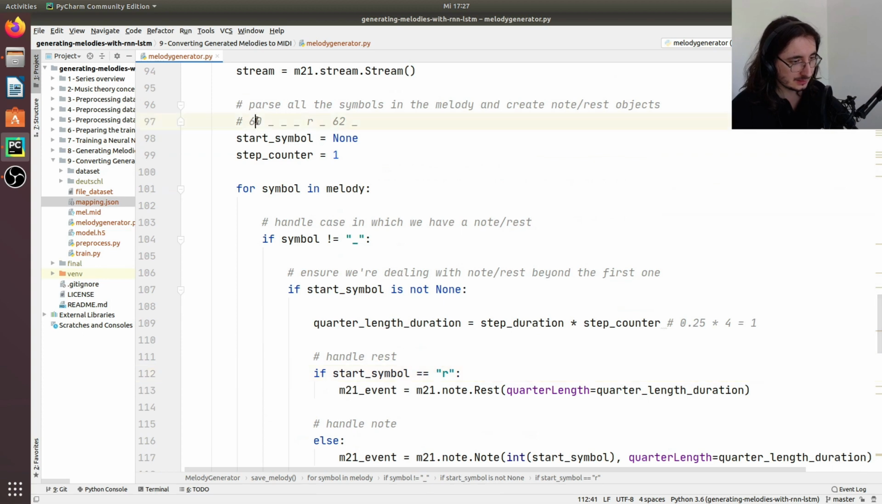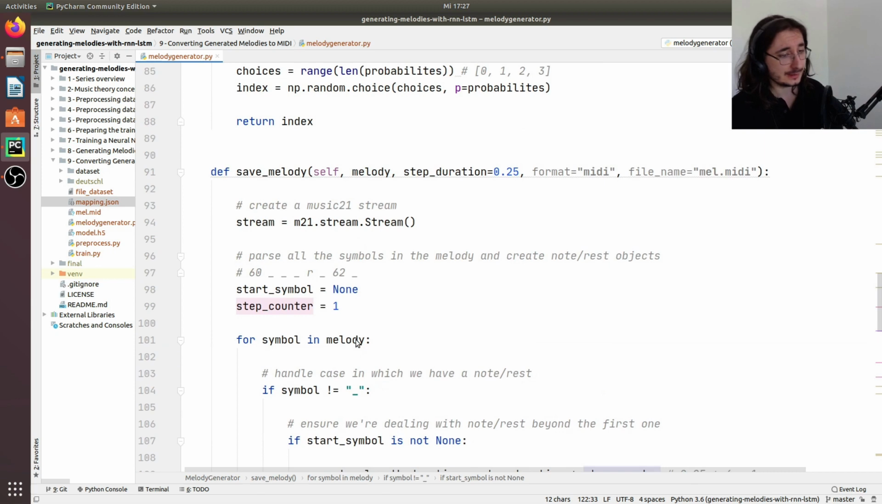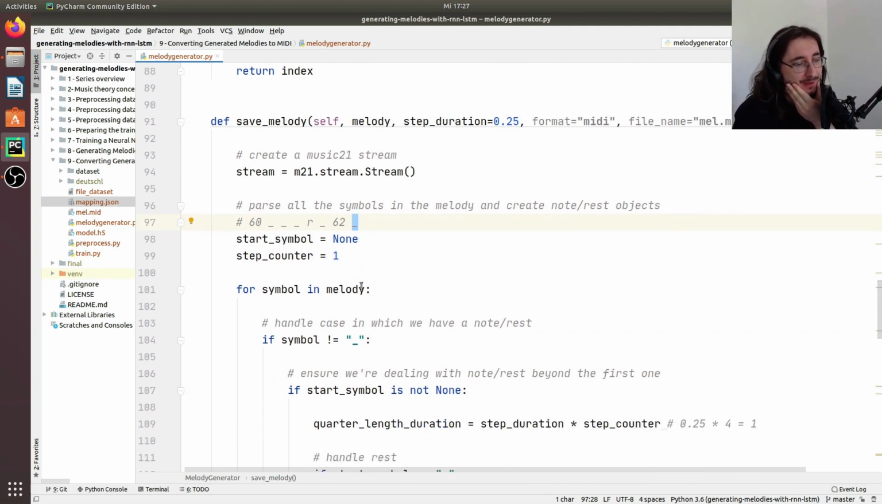In our case, we have 60, so it's going to be a note object, and then we append it over here, and now it's time to reset the step counter. Good. So we continue like this until we reach the end over here, right? But guys, we have a problem here, because we've reached the end, but we don't have any additional event, like a note or a rest symbol. And so we can't really log this last note, right?